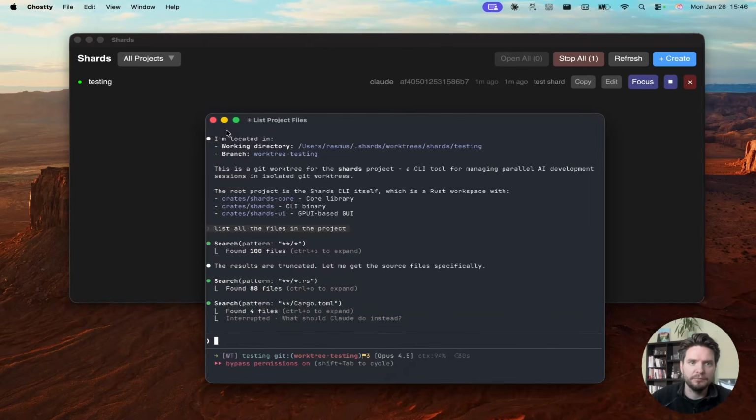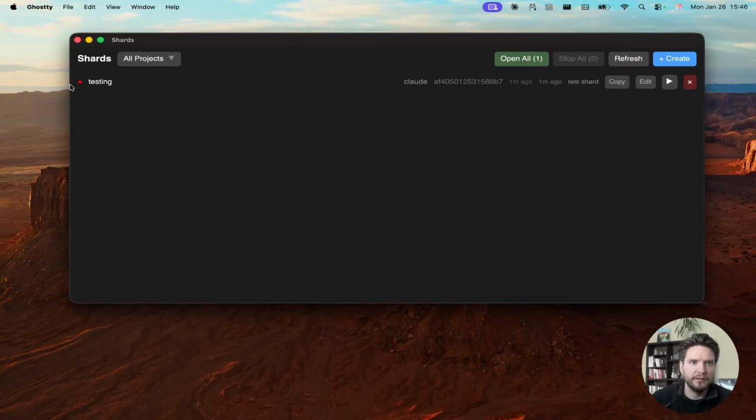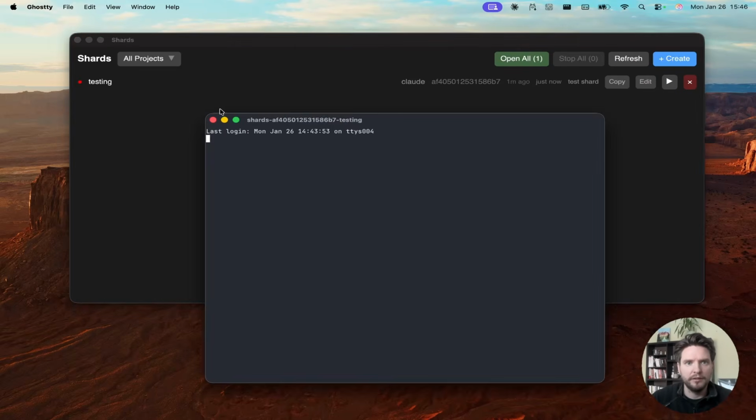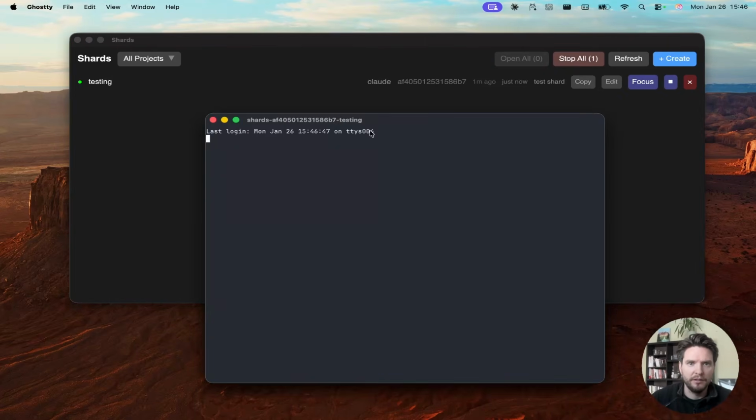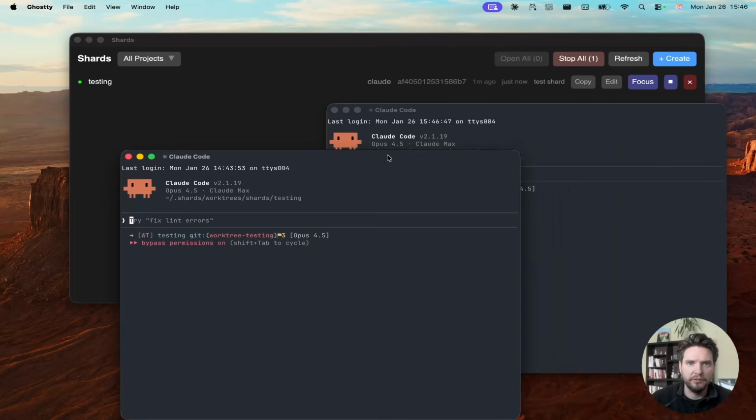If I close it and refresh, we can see that it goes red. So we can see that we don't have an active window. We can press play again to go in with a new instance inside there. We can also press play to open a second one. Basically, we have two now.